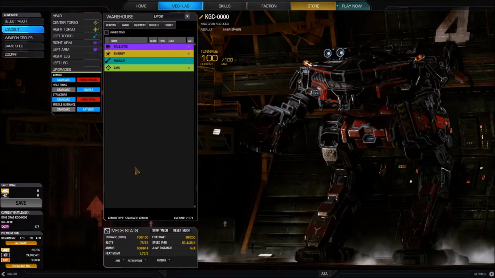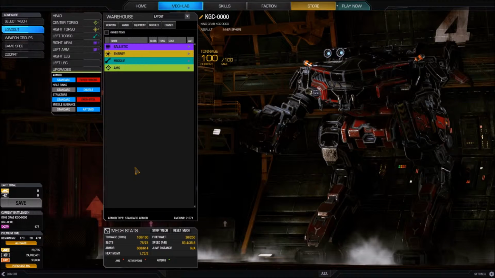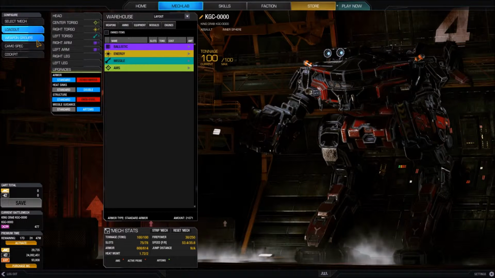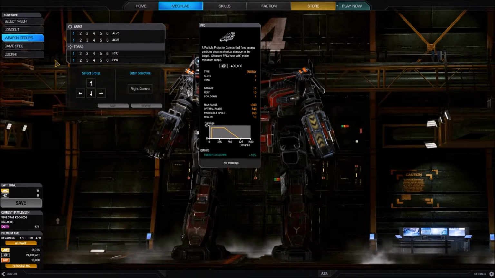I'd like to show you how to change your weapon groups for your selected BattleMech in MechWarrior Online. As you can see, I'm in the Mechlab tab, and what we can do to change our weapon groups for a currently selected BattleMech is click on the tab on the navigation pane here that says Weapon Groups. If we click on that, it will show me the weapons I have equipped on this BattleMech. So I have two AC5s and two PPCs.